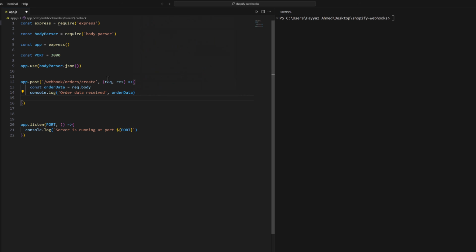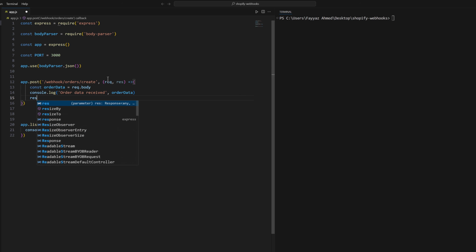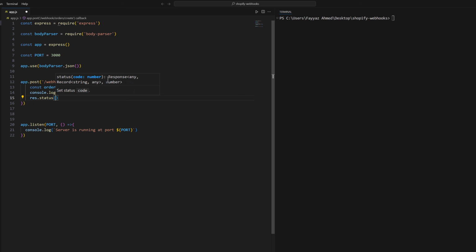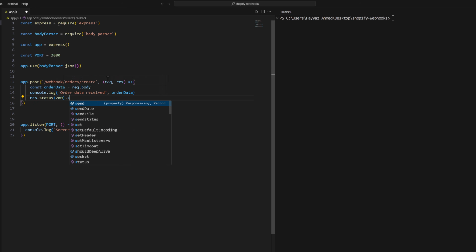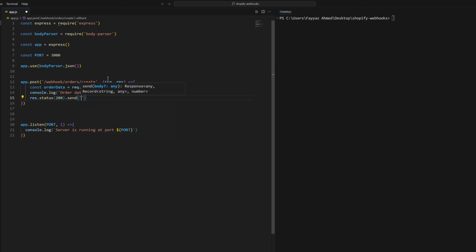Also we will send this, res.status 200.send, and we will pass the message here, webhook received. And make sure you have installed these two modules: npm install express and body-parser.